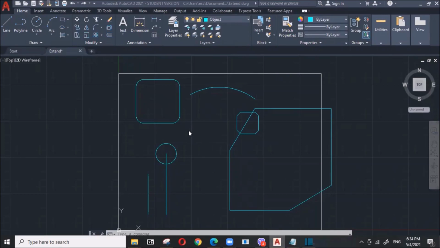Before you extend, you should know where the boundary is. For instance, you want to extend this line up to this boundary, so definitely we can extend. This line, you can extend up to this boundary. There is a line and there is a boundary. This arc, there are two boundaries here. You can extend this arc up to here. Then afterward, you can extend this arc up to here.